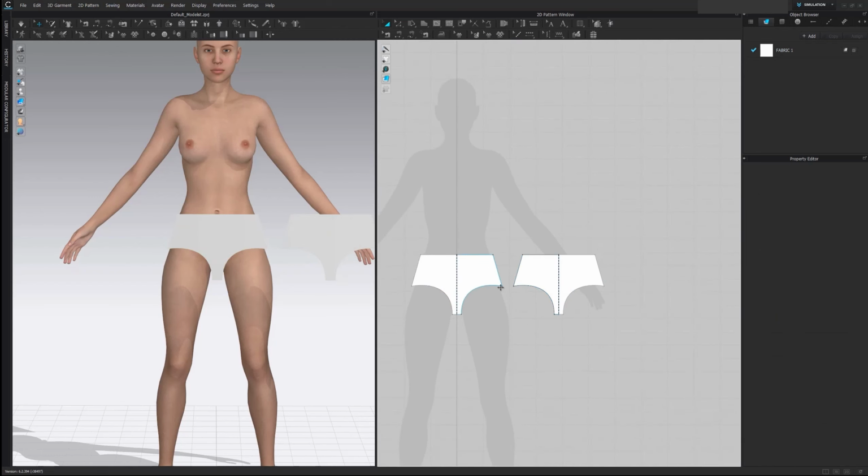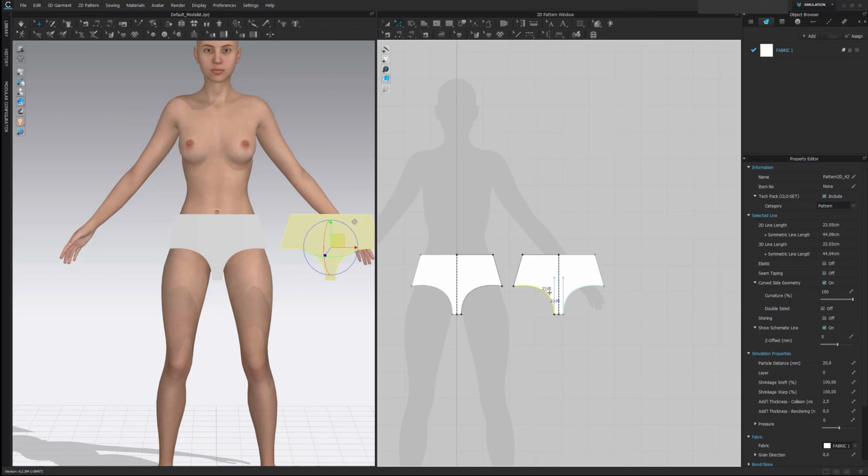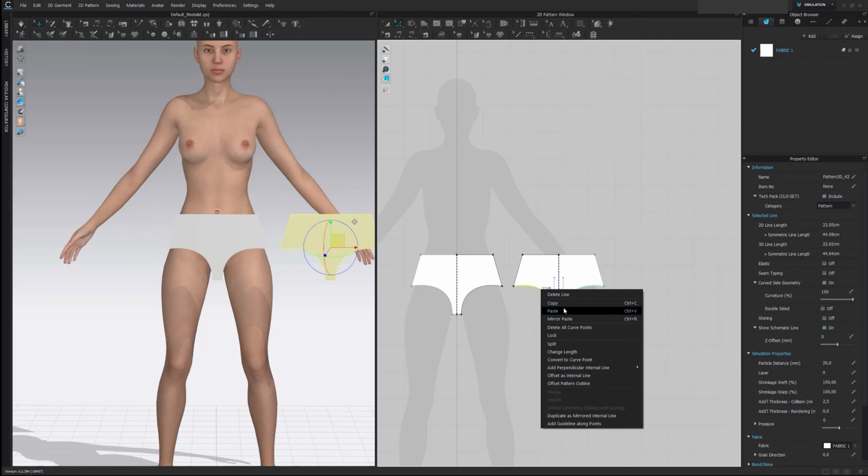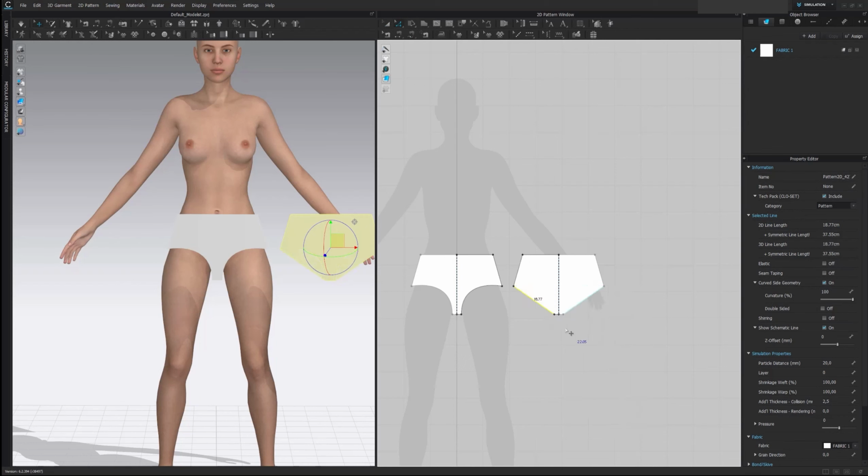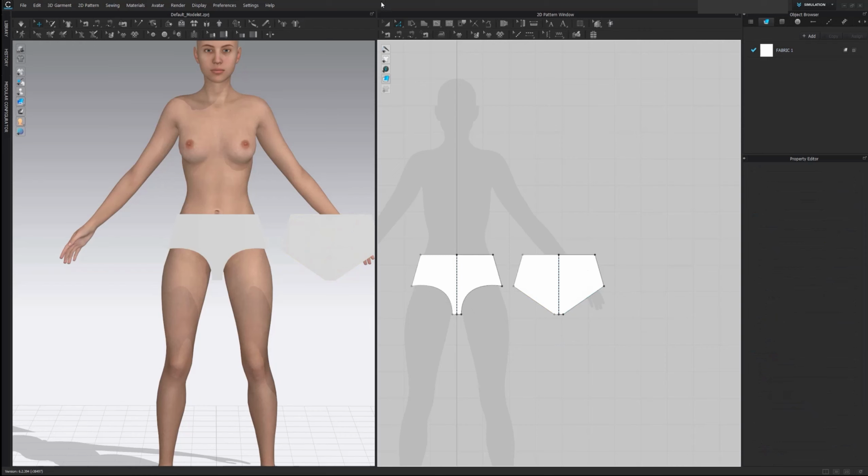But of course our back doesn't have this cutout, so we just delete the curve. Delete all curve points, and this is our back at the moment. Just remember, in 3D you can always adjust patterns later on. So we just need a basic shape to put on the avatar and see how it fits.